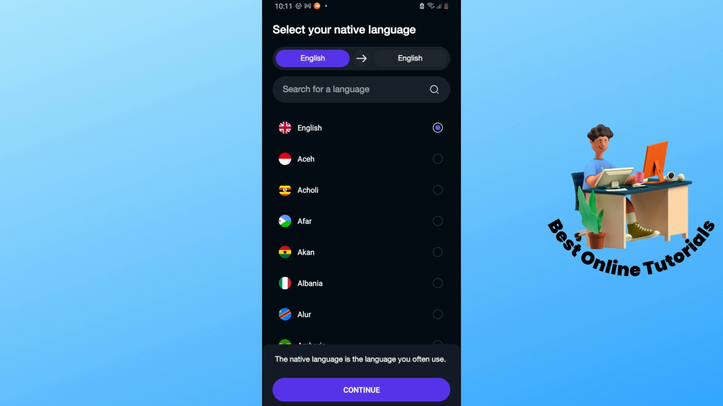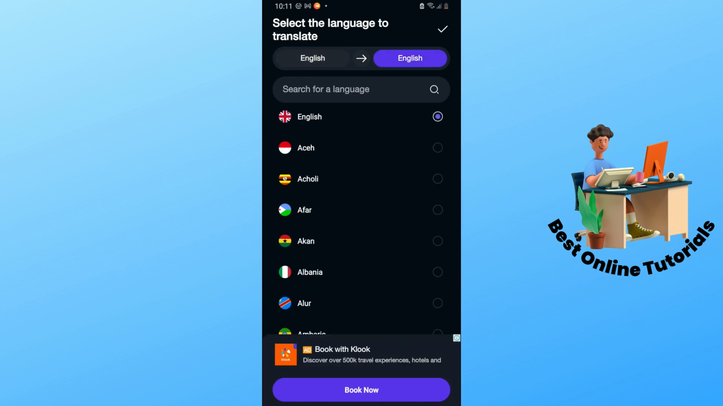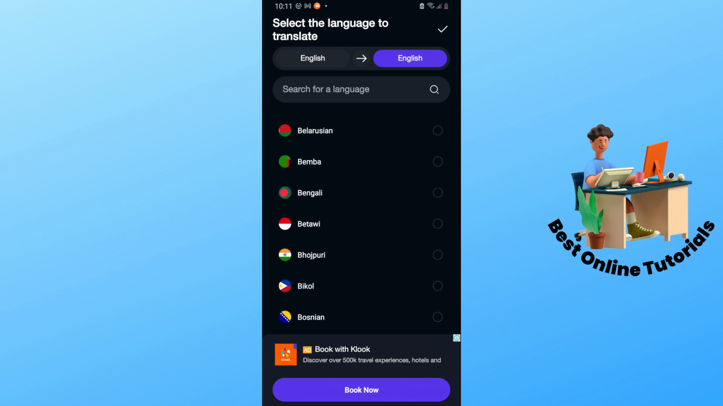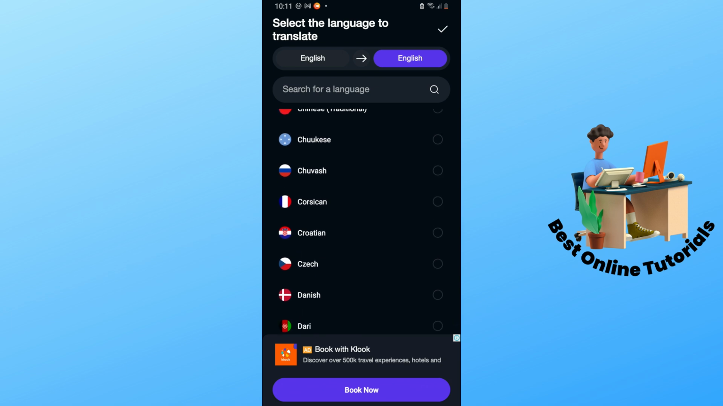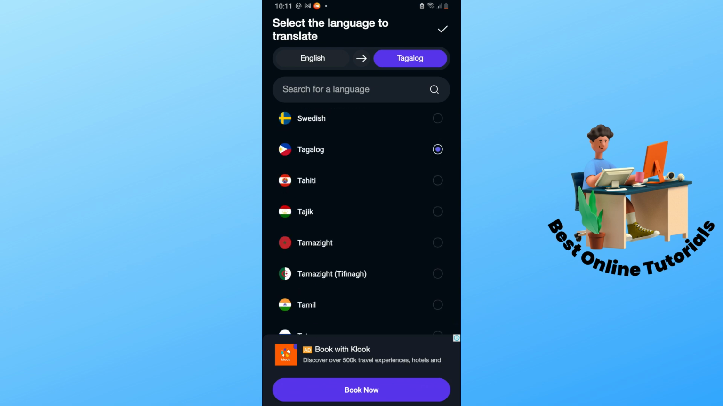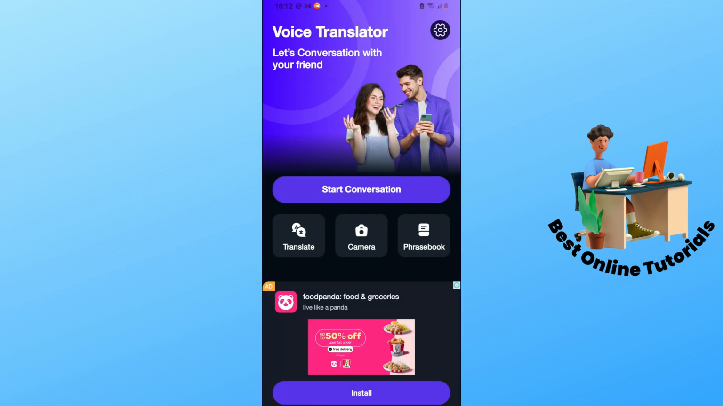And from here, just simply select your native language. So for example, I'm going to go for English, and I'm going to go ahead and go for a different country. So let's say I'm going to go for Tagalog over here, and just simply select the check mark on the top right corner. And from here, you could just simply select start conversation.